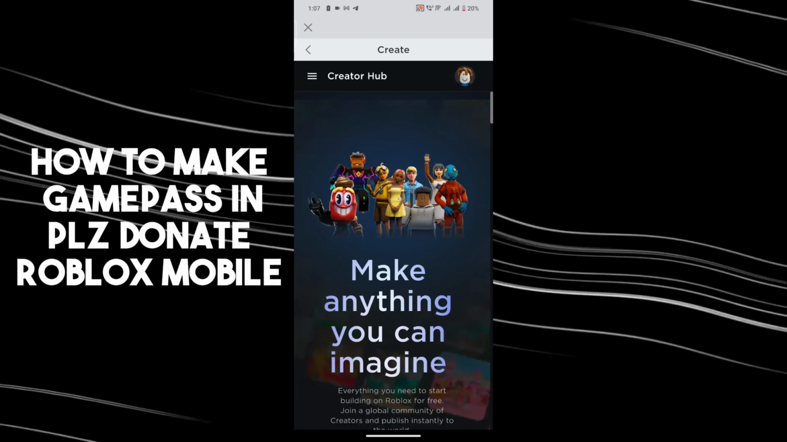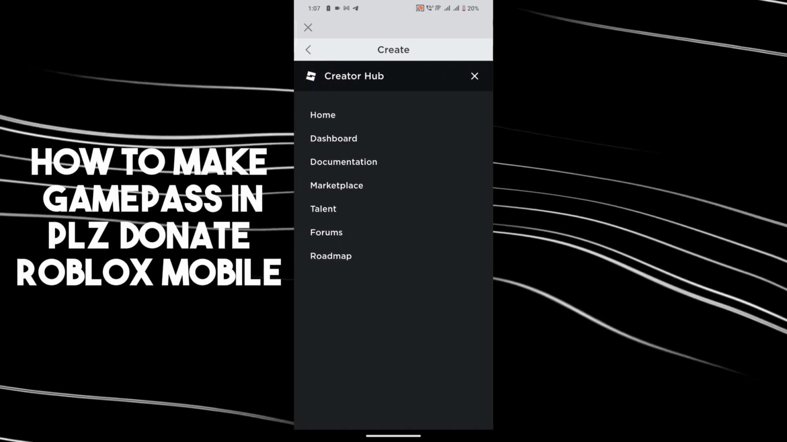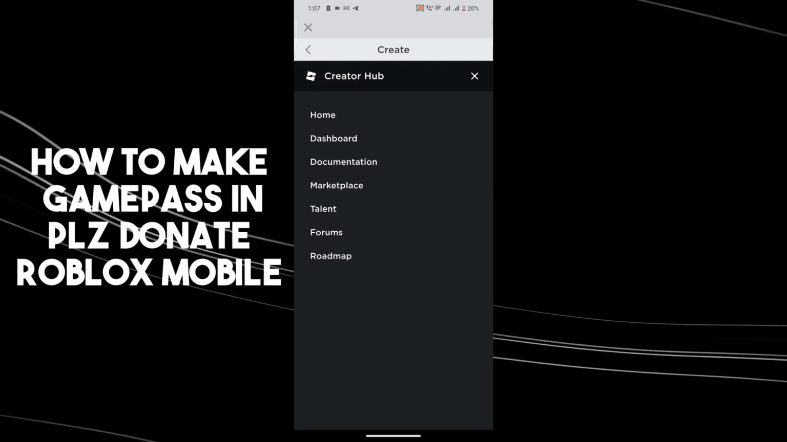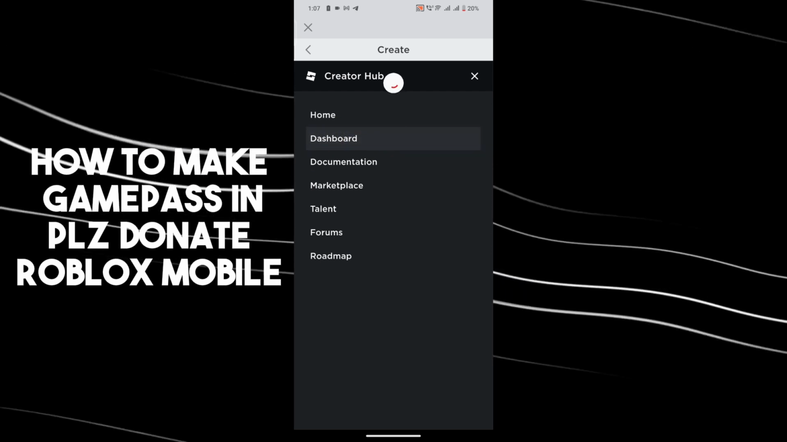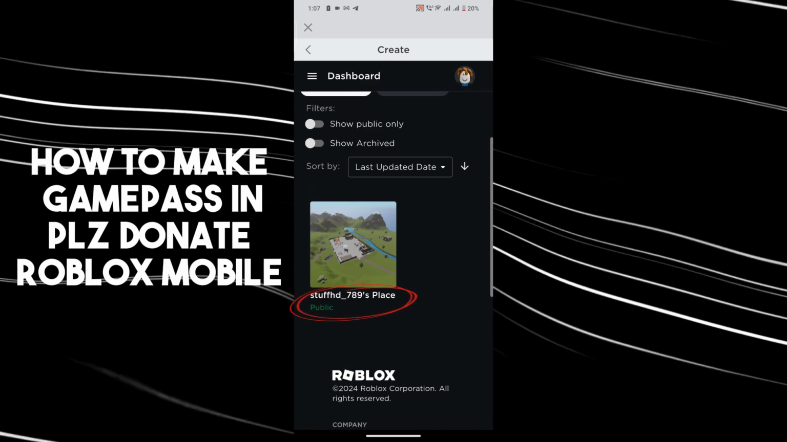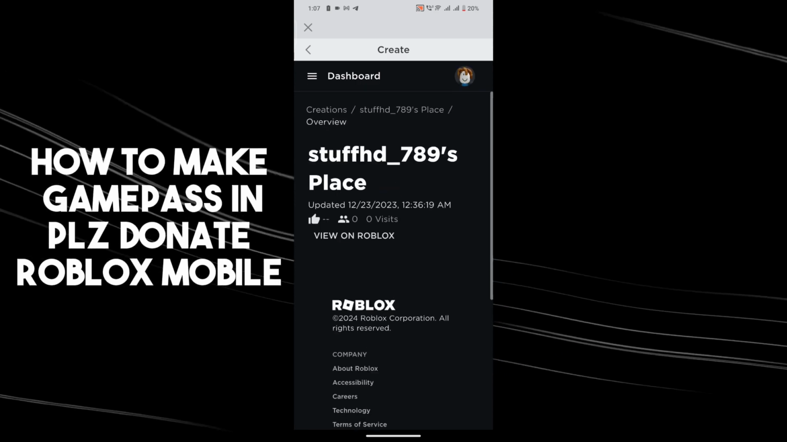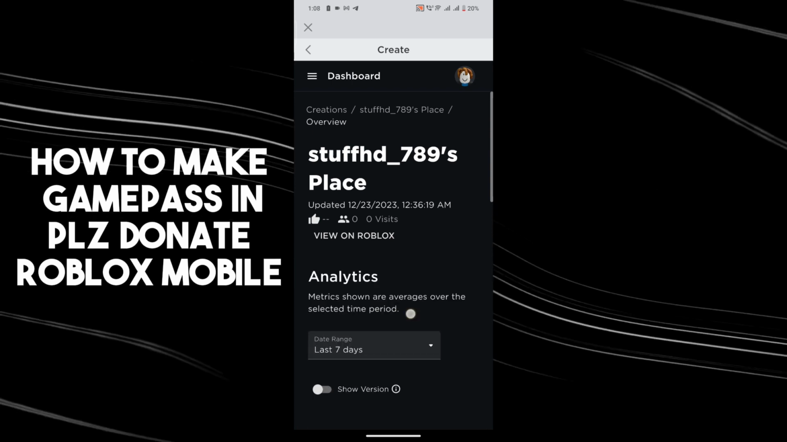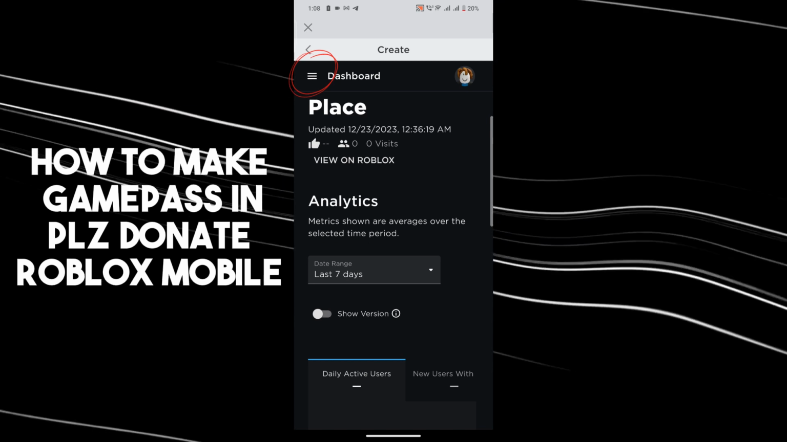You just have to tap on the top left corner of three lines. After tapping on it, you guys can see a bunch of options. You have to tap on dashboard. You just have to tap on any one which is public. After tapping on it, you have to again tap on the top left corner of options.